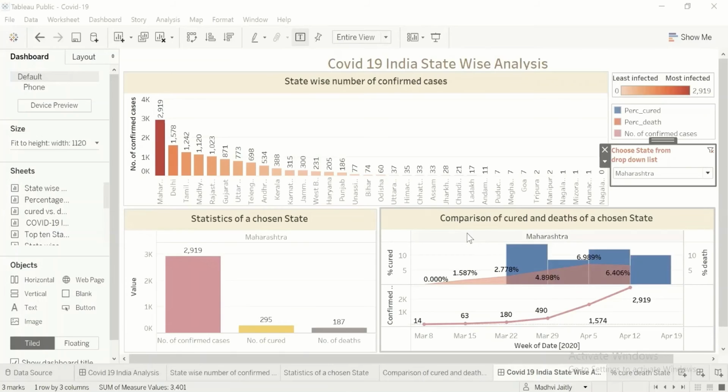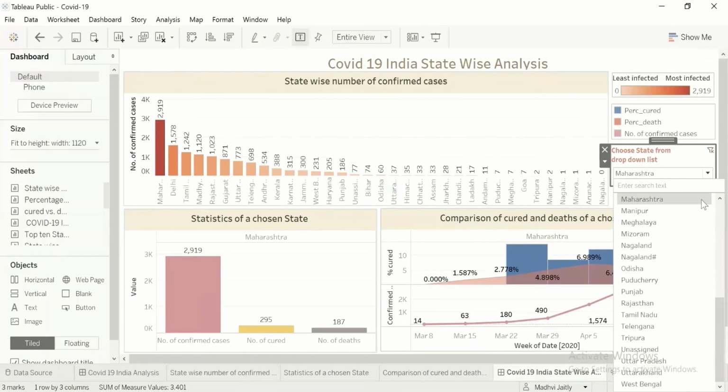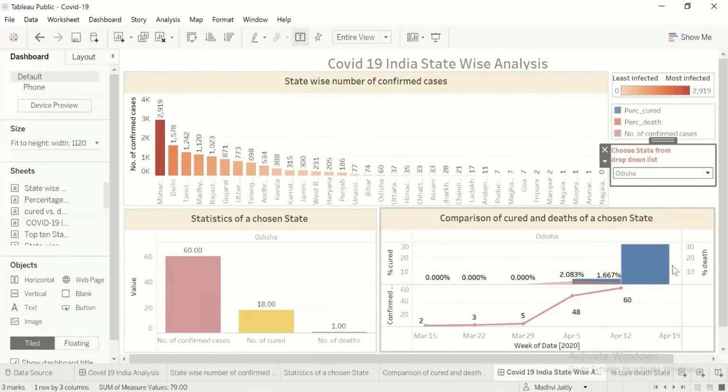So this plot is similar to the plot which I have plotted in dashboard 1, but they are different in that in dashboard 1, it was for India in total, and in this dashboard, this plot is for a particular state, and that is Maharashtra. Now let me change the state, and you will see that whenever I change the state from here, these two plots will change accordingly. So this was all about dashboard 2.